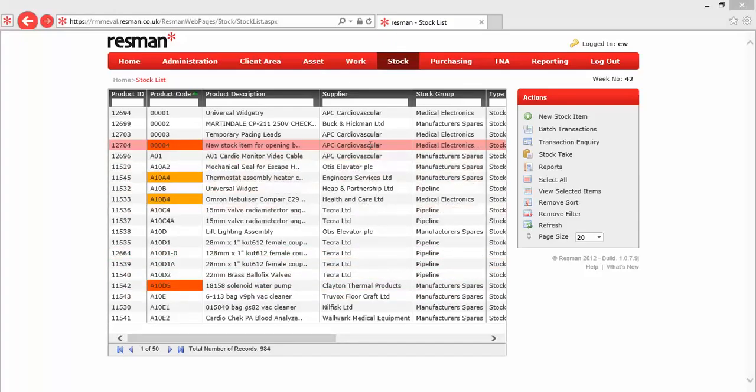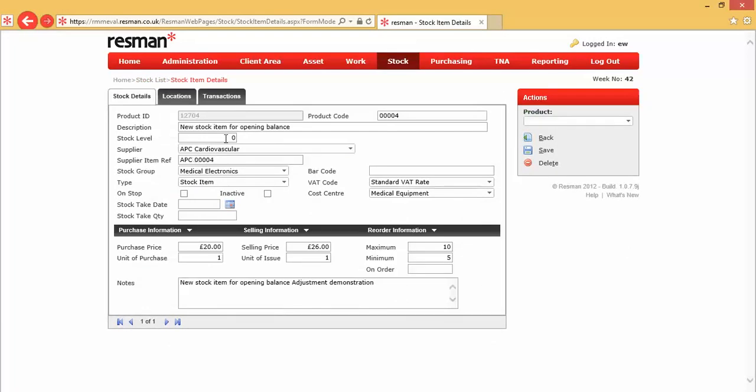I've created a new stock item here. You can see that it's color coded in red because its stock level is 0, and if I tap on the numeric keypad, you'll see that that is a non-editable field. So the only time that we can add a value, increase or decrease that, is by using a stock transaction. So our opening balance, the adjustment, will put a value into here.